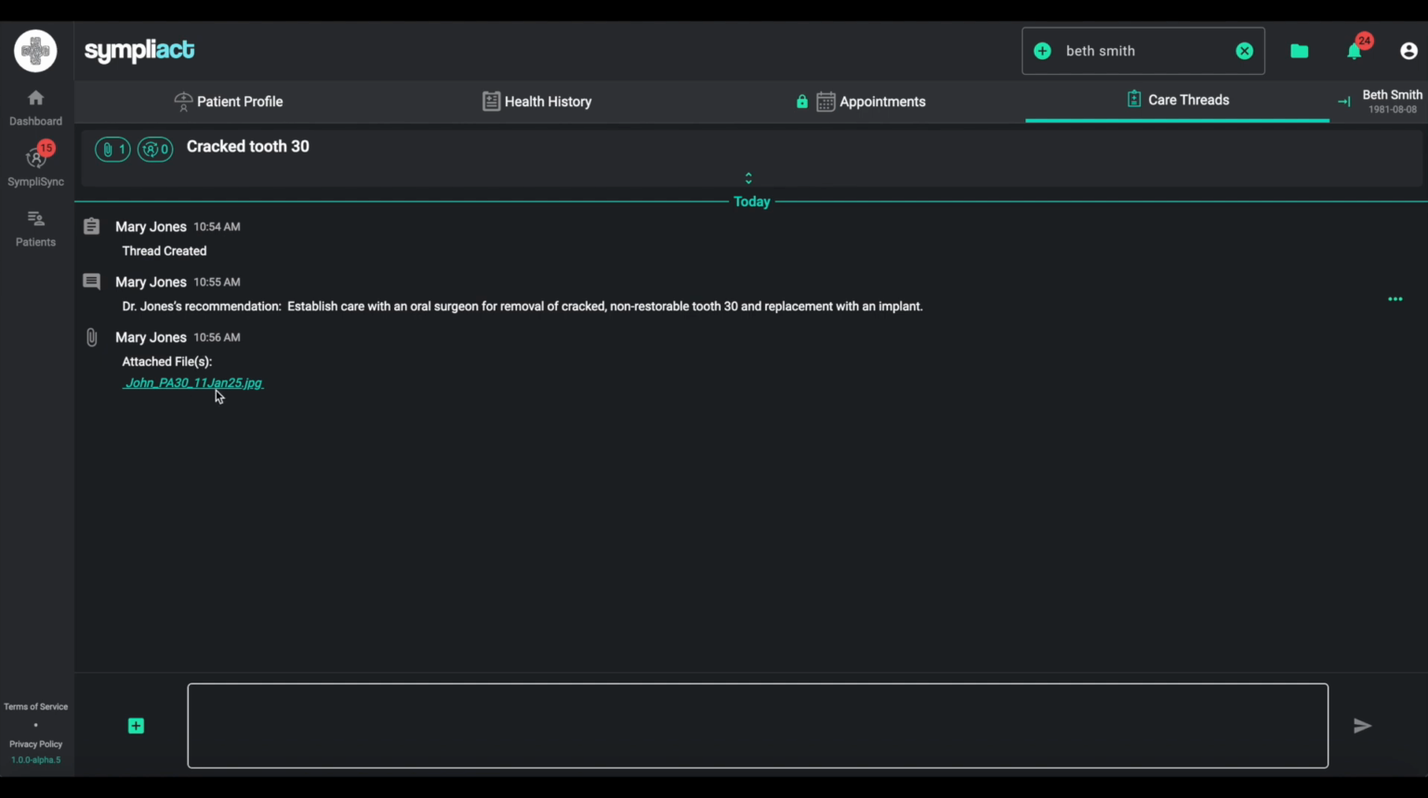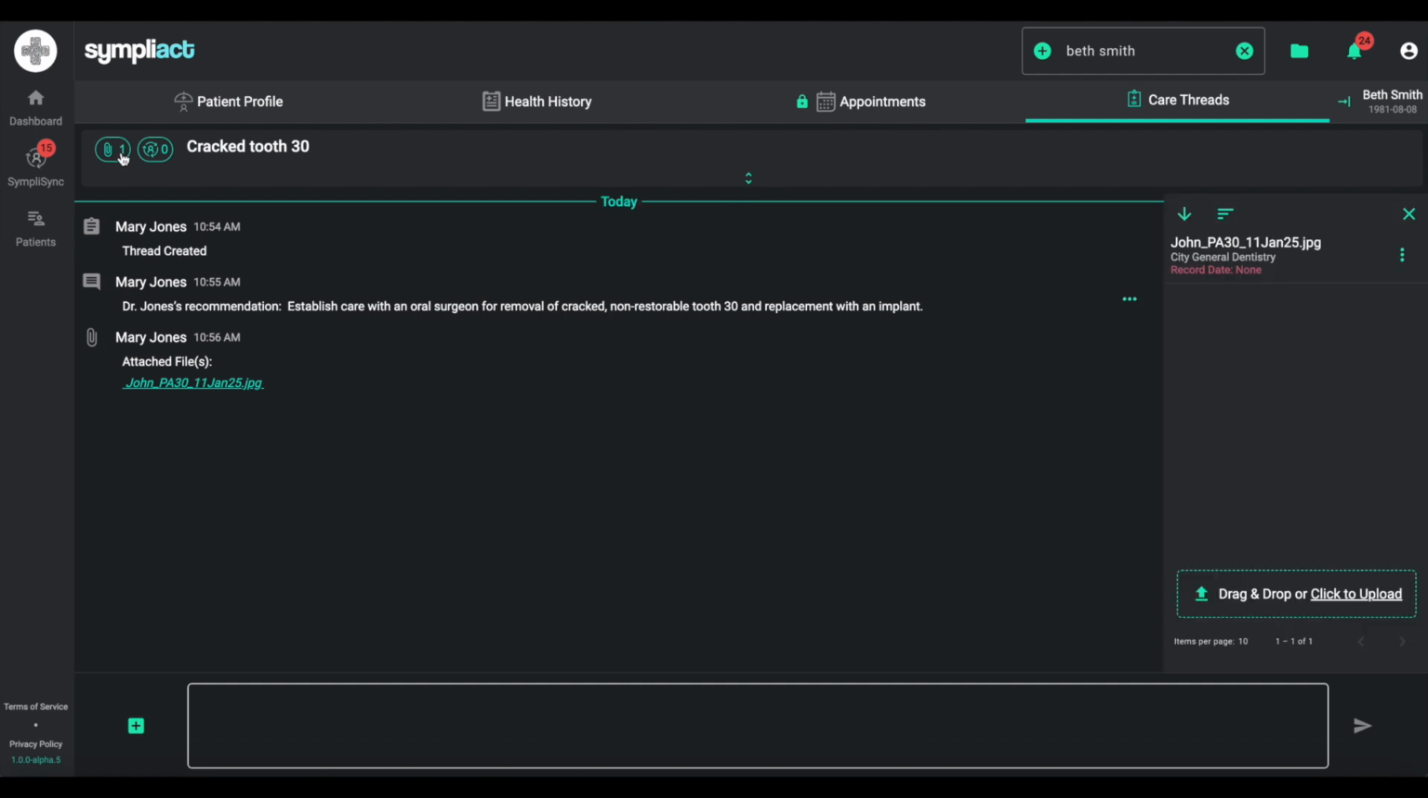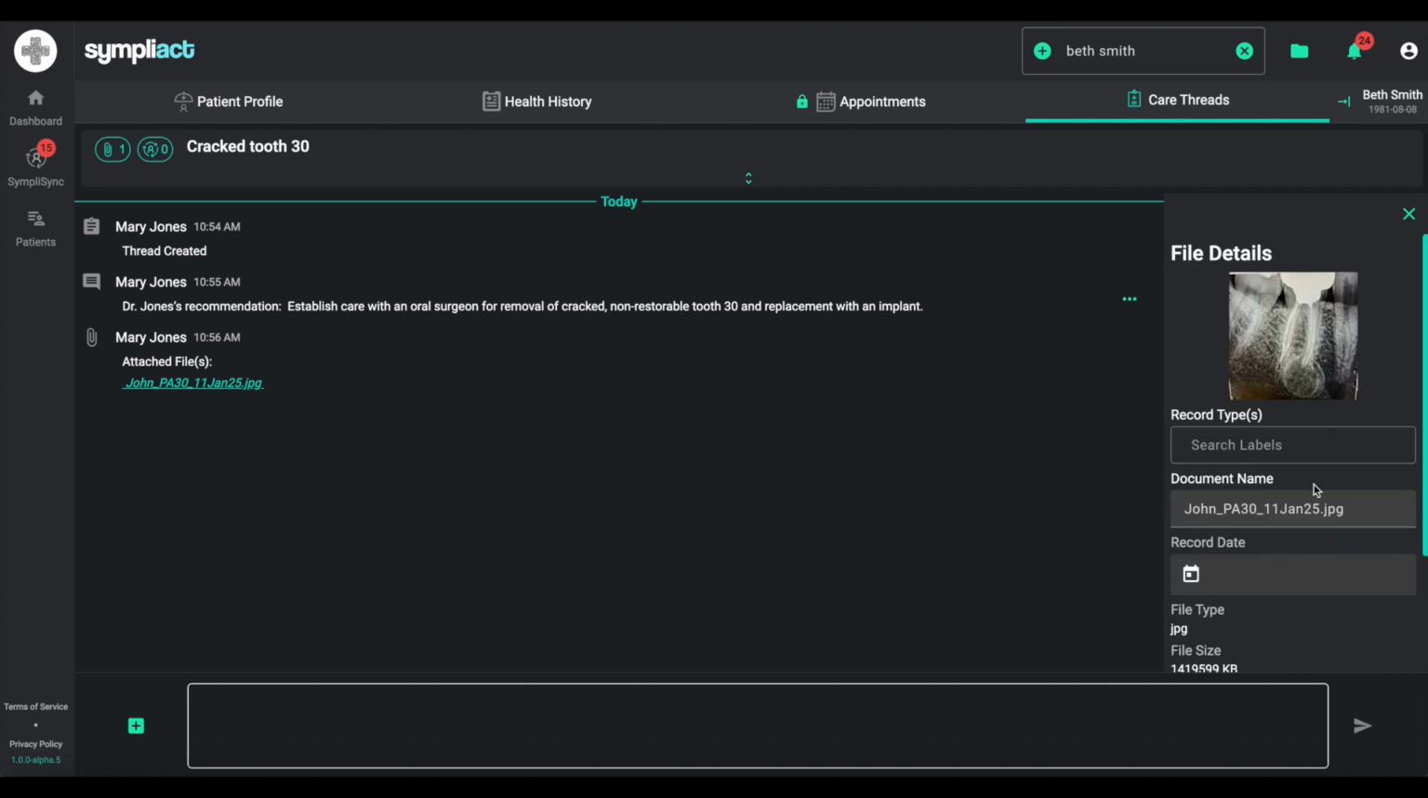I have the ability to make any edits. So in this case, let's say I want to edit the name. I'm going to come to the top left where there's the attachments icon. It shows that there's one attachment. I click on that. It opens a file manager window on the right side. There's a menu for that file I just uploaded where I can view, download, or remove. In this case, I'm going to click Details.